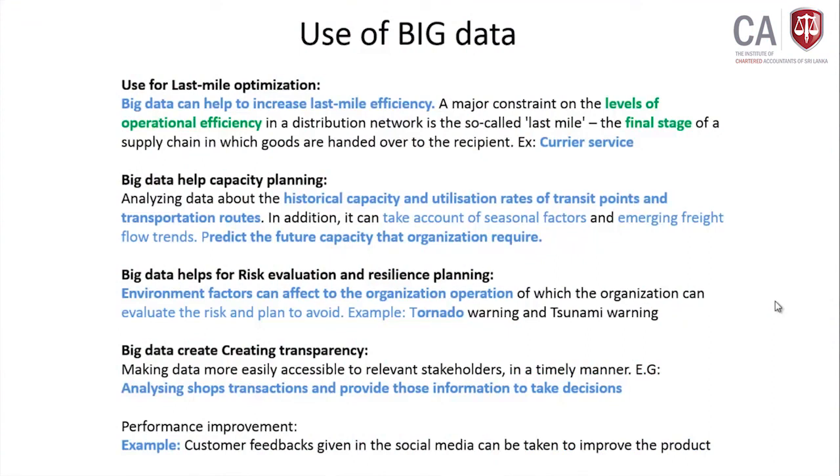You are achieving the transportation of goods through the big data and sending it to the customer very quickly. So, big data helps, and that is called last mile optimization.